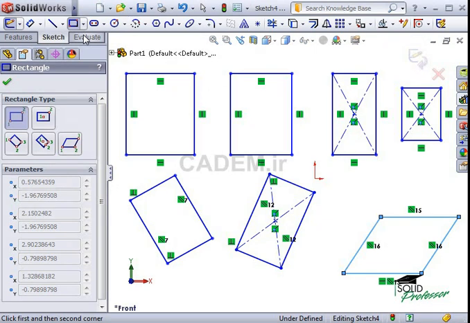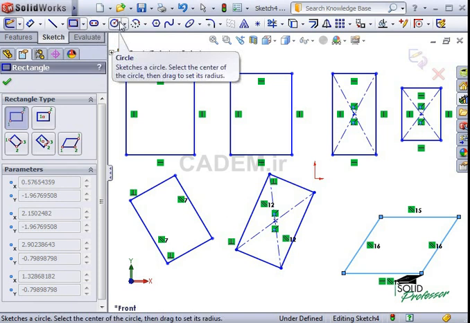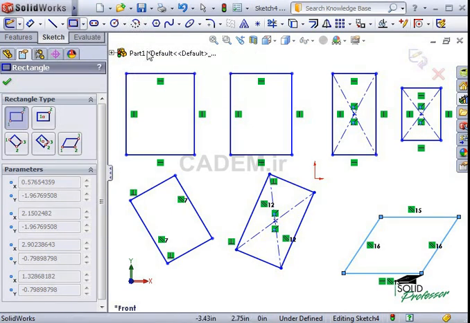This consolidated Property Manager is also used in the circle and arc tools, which we will discuss in the next lesson.